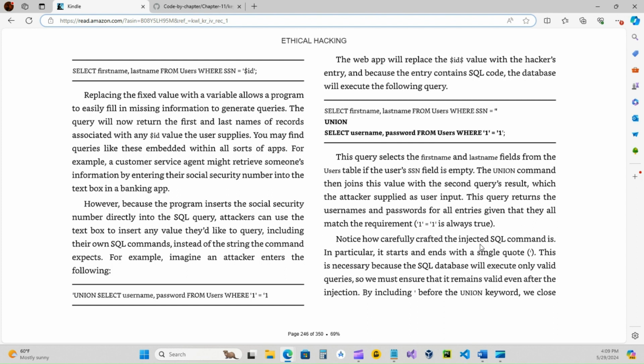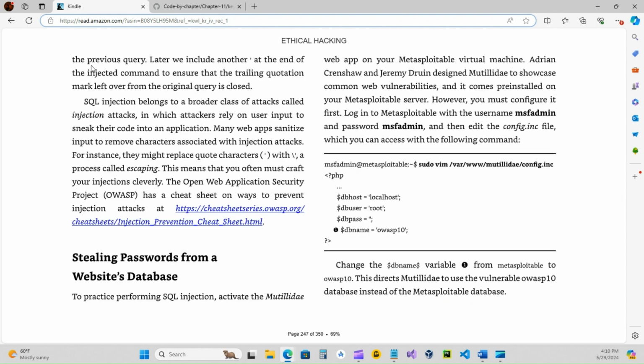Notice how carefully crafted the injected SQL command is. In particular, it starts and ends with a single quote. This is necessary because the SQL database will execute only valid queries, so we must ensure that it remains valid even after the injection. By including the single quote before the union keyword, we close the previously open quote. Later, we include another quotation at the end of the injected command to ensure that the trailing quotation mark left over from the original query is closed.